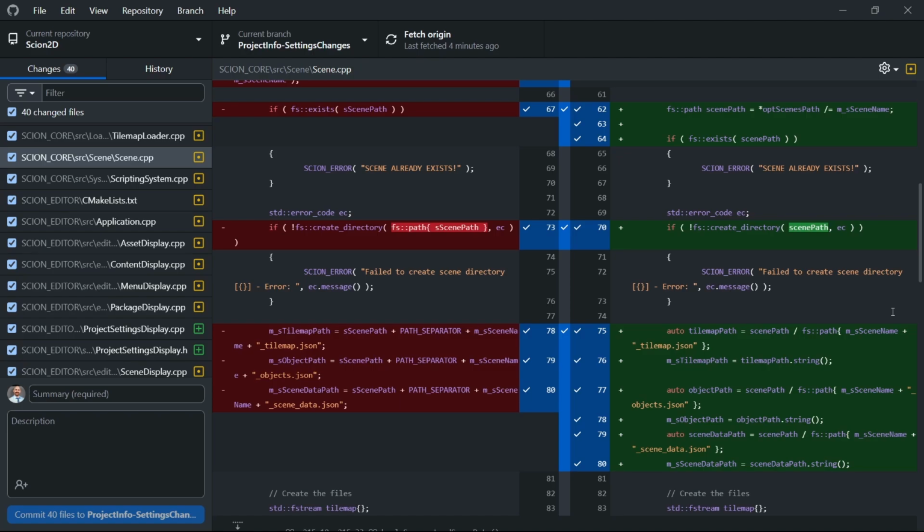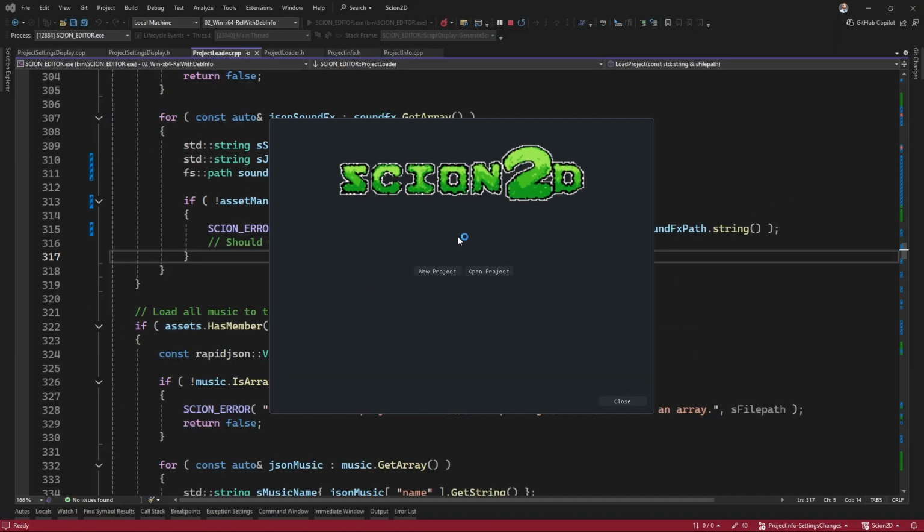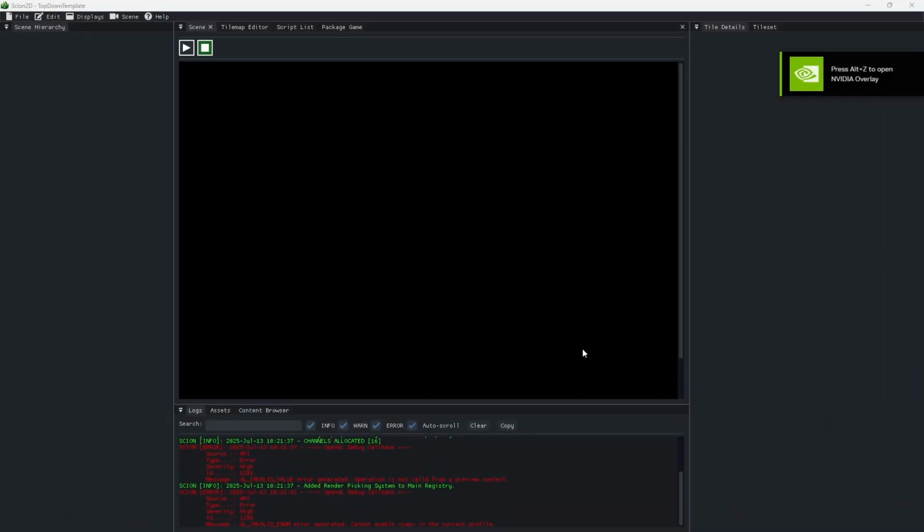Now, if you're already creating projects with the editor and you don't want to ruin those projects, you're going to have to make some changes before you load them. Okay, so let's actually run a project and I can go through it. Go back here and we'll just run it. So we will open up a project here and we have our top down template. So let's open this up, load project.